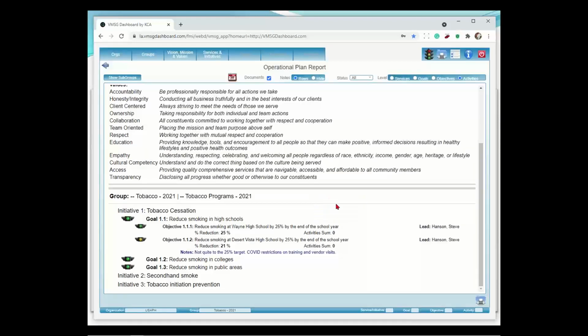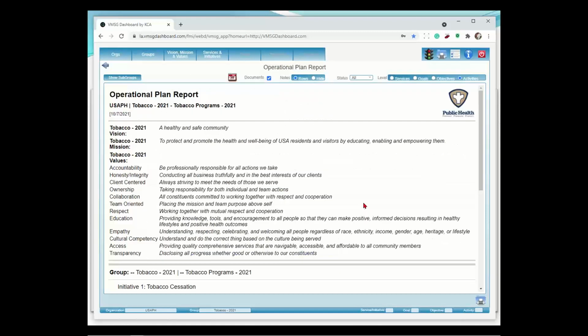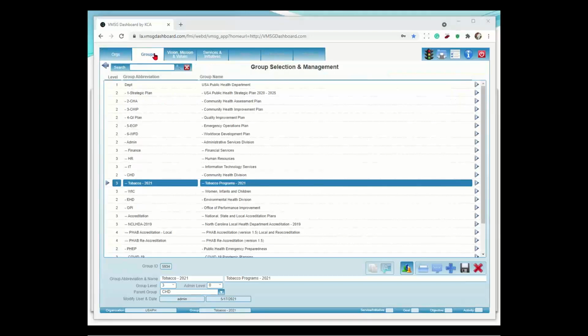So that's the operational plan report. Again, there's lots of options in here, and it's very, very detailed. Not something that everybody's going to want to be able to use for performance monitoring because it's, again, very, very detailed. Okay, let's go back here.